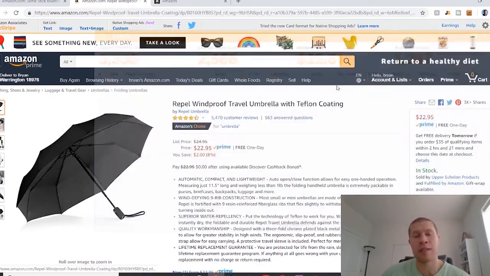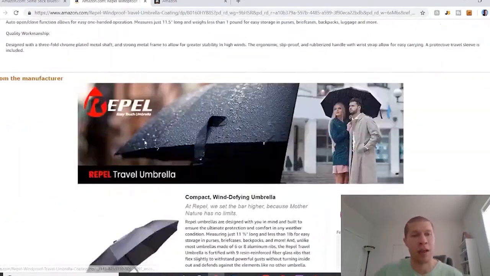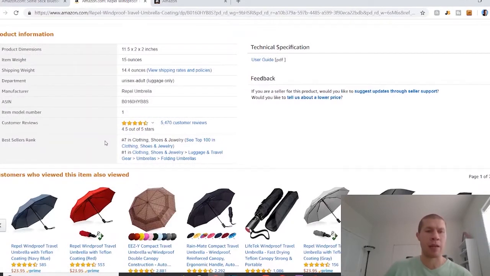So we already know that this is a good product, but let's check the sales velocity with the bestseller rank. So the bestseller rank, and this is huge. This product is selling a lot. Is 7 in Clothing, Shoes, and Jewelry. So this seller is completely crushing it with this umbrella. Obviously, this is a good buy.